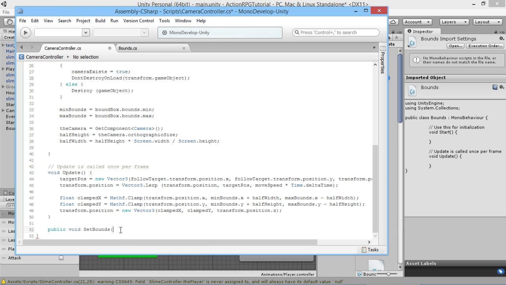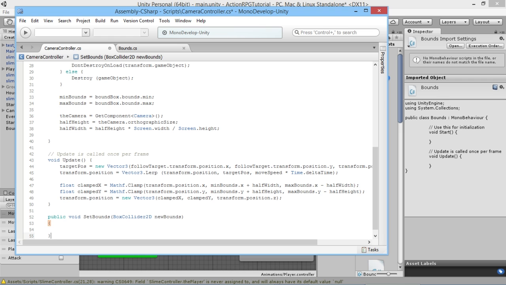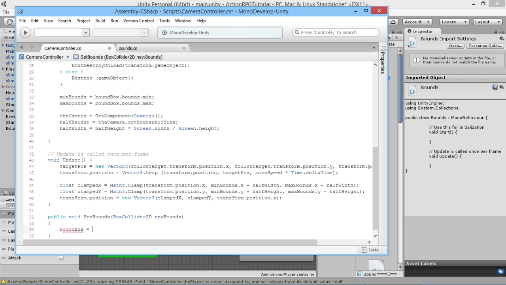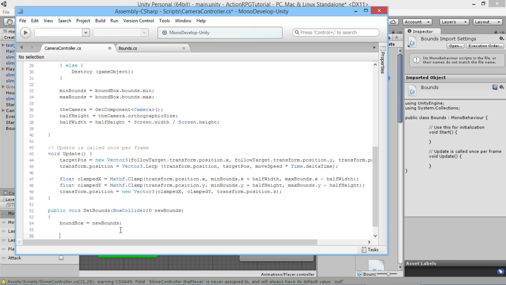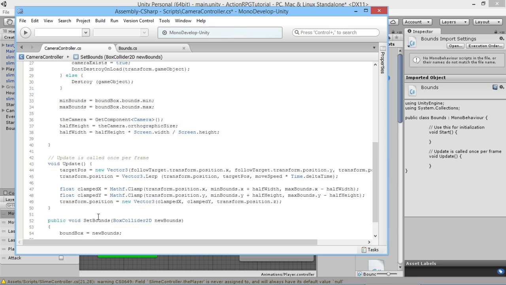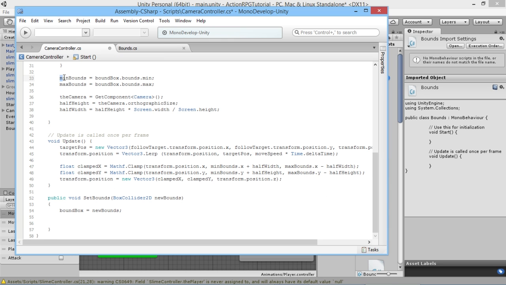So we're going to need to send in whatever the new box collider is, so a new BoxCollider2D, and we'll call this the new bounds. Basically all we'll do is say now our bound box is equal to our new bounds. And then we just need to do the same calculations that we did at the start on this new object. So we'll just get our min bounds and our max bounds, and pop them in there like that.